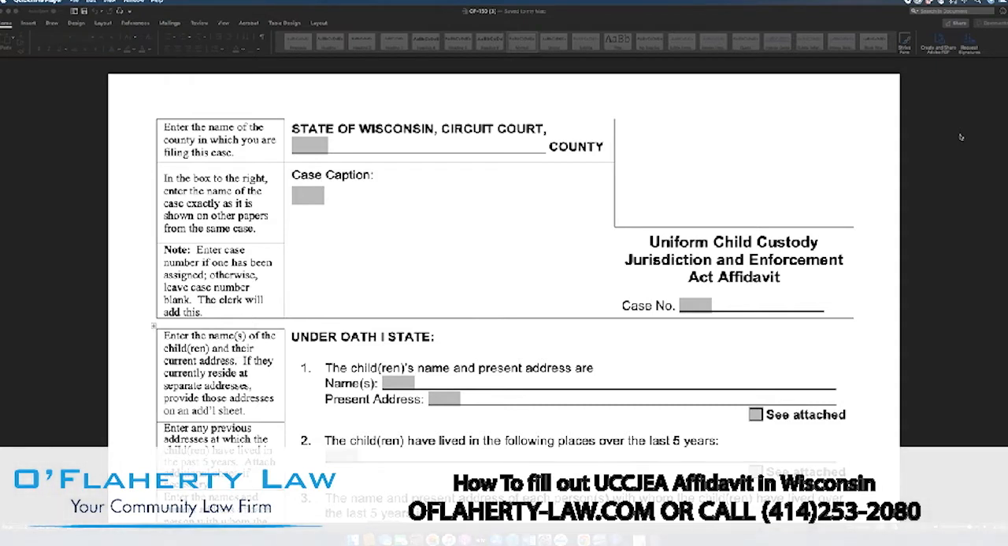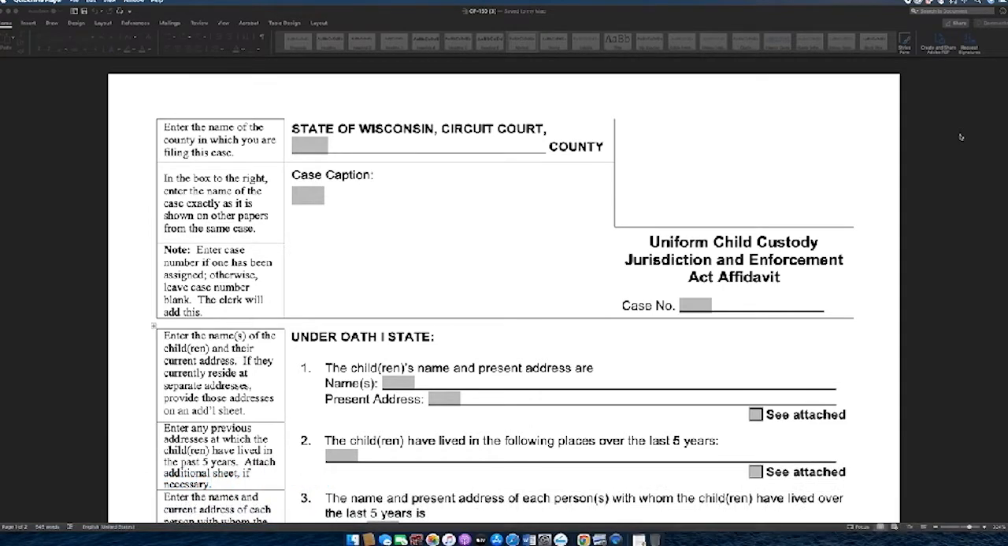Hi, this is Heather Jones, a Wisconsin family law attorney with O'Flaherty Law, and today we're going to do a how-to video on how to fill out General Form GF-150. It is the Uniform Child Custody Jurisdiction and Enforcement Act Affidavit. Again, it's Form GF-150. This is just a how-to video.